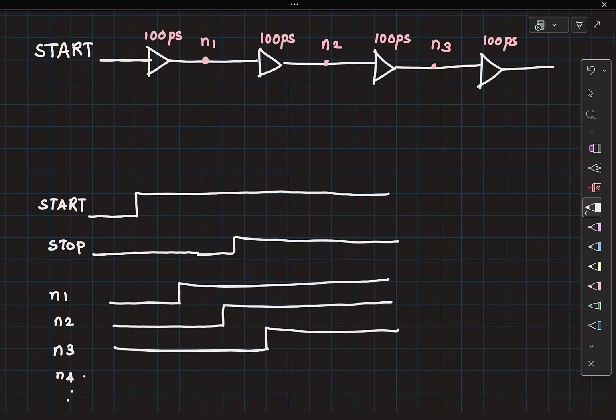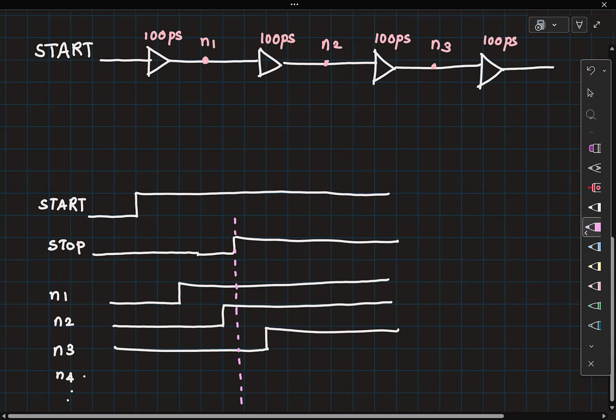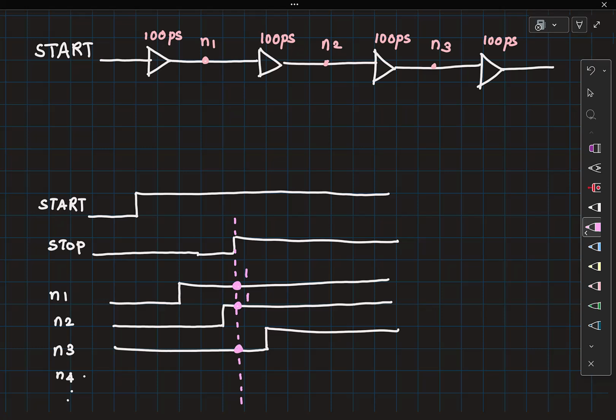Now at the instant at which we have a rising edge in the stop, if I observe the different phases of start, I can see that I'm going to get some sequence, right? For example, at this node, the value is 1. At this node, the value is 1. At this node, the value is 0. For N4, what do you think the value is going to be? It's going to be 0. For N5, 0, etc. Right? So now I have a sequence of 1s followed by 0s.